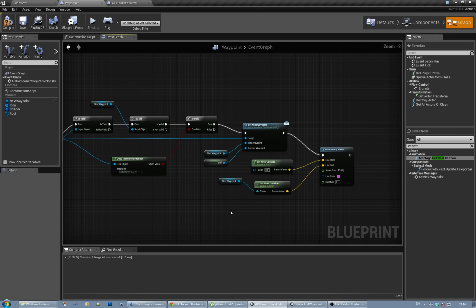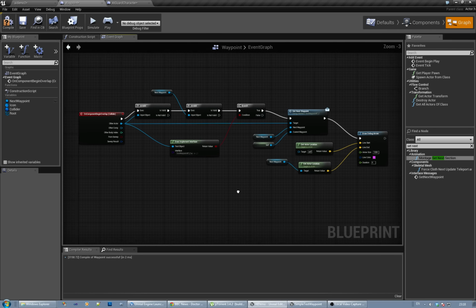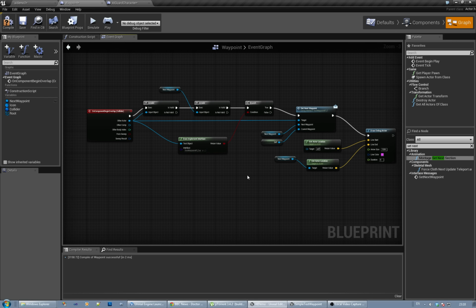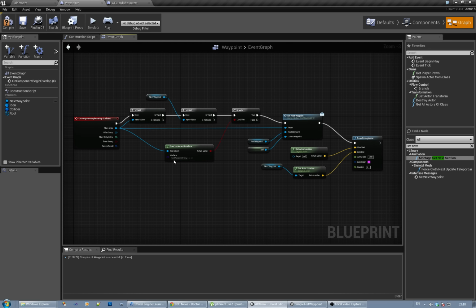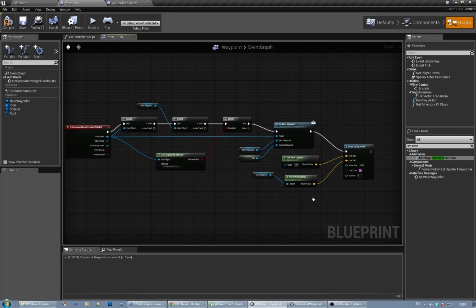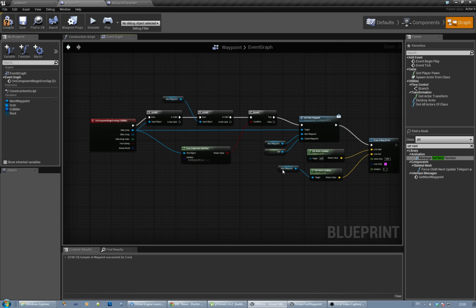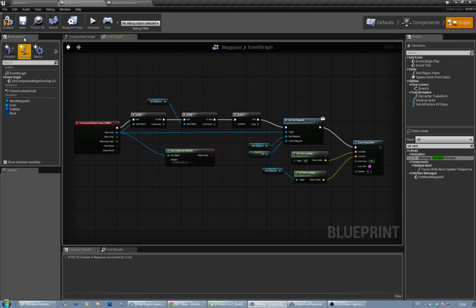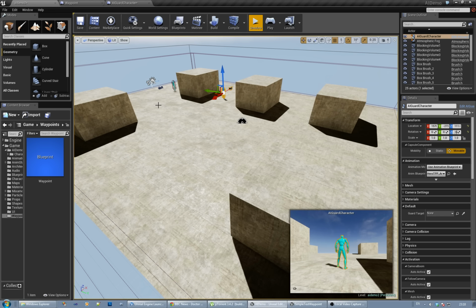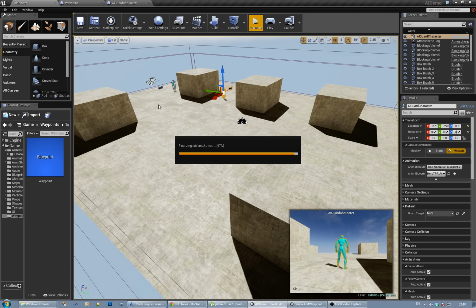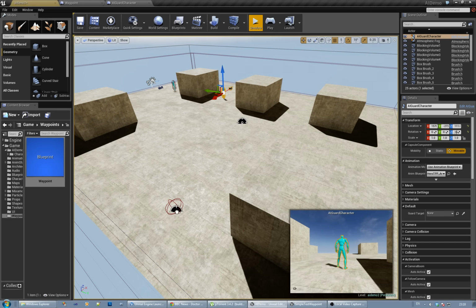So what it means is that if something crosses by us and touches our overlap collision sphere, then we should tell it to set next waypoint if it implements that interface, and just draw an arrow between us and the next waypoint. So if you save that and come in here and just make sure I've saved the level, we should be able to create one of these things.